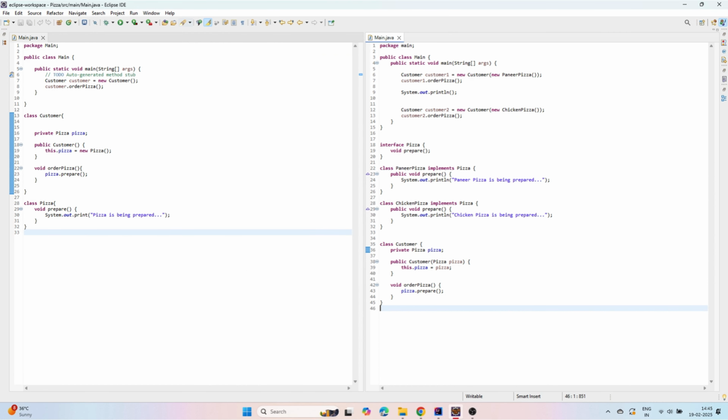So when we see in the first code, the customer class directly creates a pizza object inside the constructor. If we need to change the pizza type to paneer or chicken, we must modify the customer class. So adding a new pizza type will require a change in the customer class code, which is violating the open closed principle. So this type of concept we call tight coupling. So what is tight coupling? When two classes are highly dependent on each other, we call it tightly coupled.